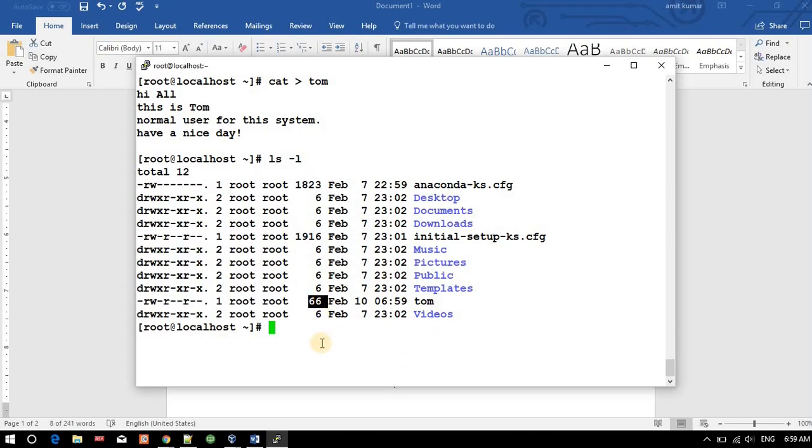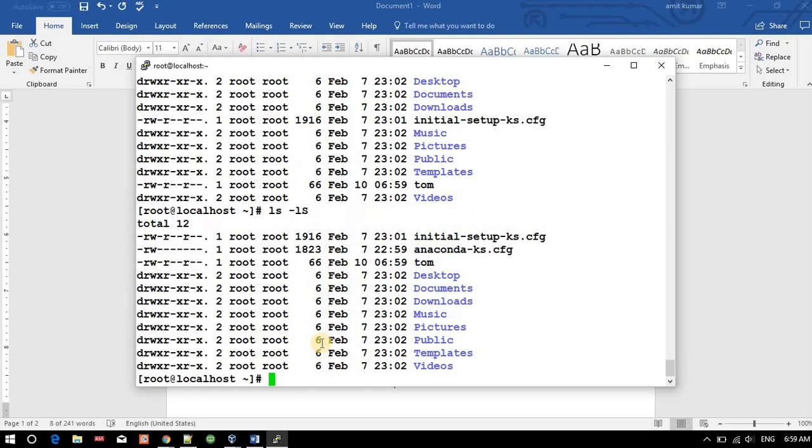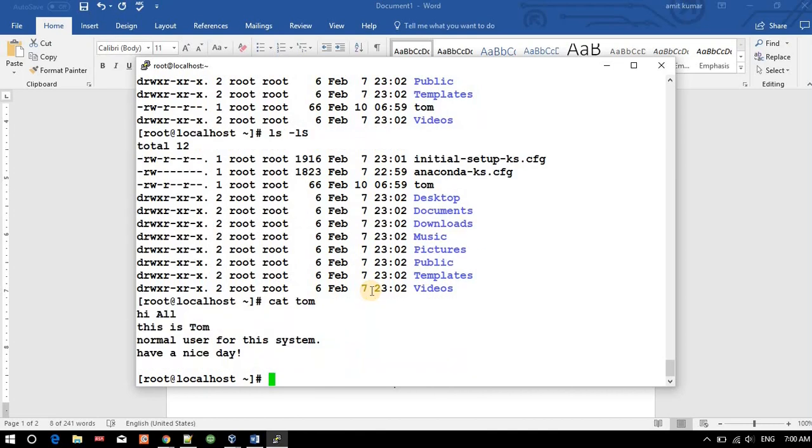66. Okay, if we do a long list with sorting, the size is on the third number according to size. So we'll do cat Tom to see the content of that Tom file. It's showing: hi all, this is Tom, normal user for this system, have a nice day.